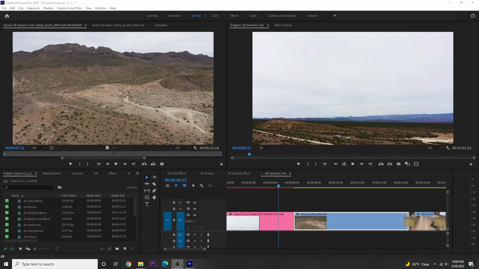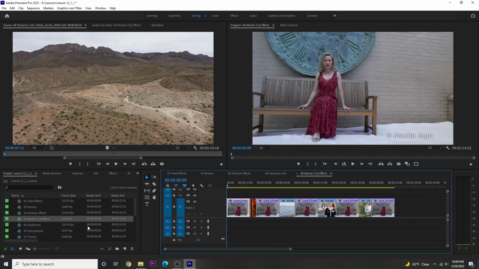Okay, continuing with Chapter 12, we are going to open 04 Master Clip Effects Timeline. And also, as the name states on this one, we're going to be applying effects to the master clip instead of the ones in the timeline. So you can see the LoRa02 file has been placed into this timeline, 5 different iterations of it. So if you want to make changes to all of those very quickly and have an update, you can apply it to the master file.